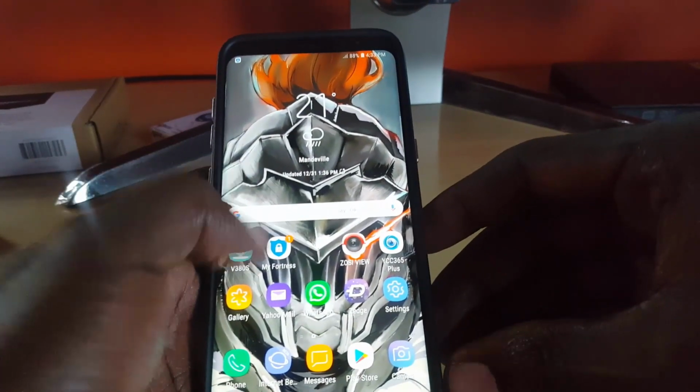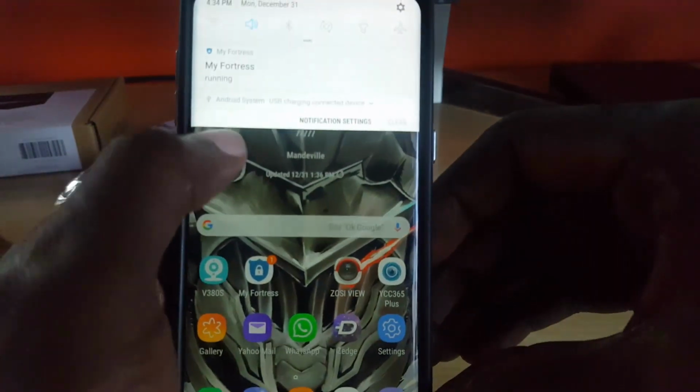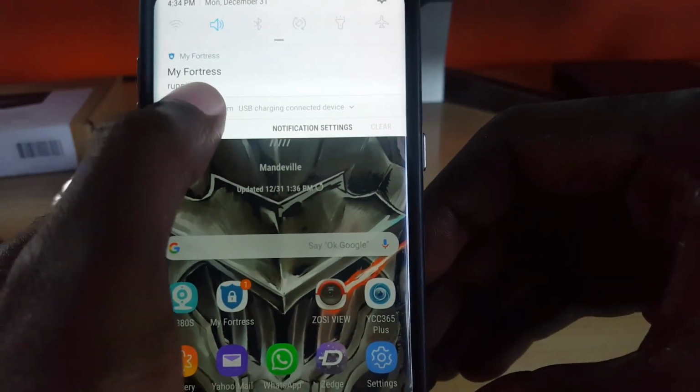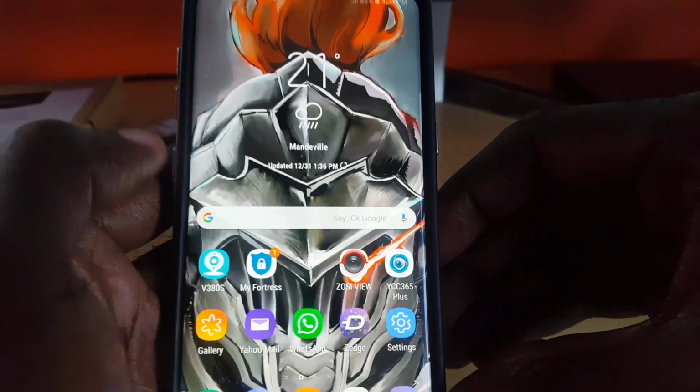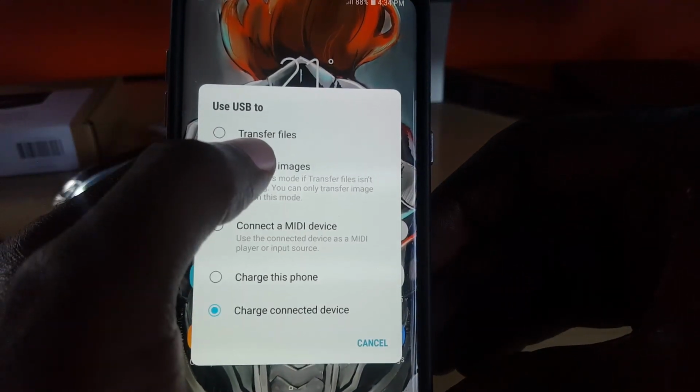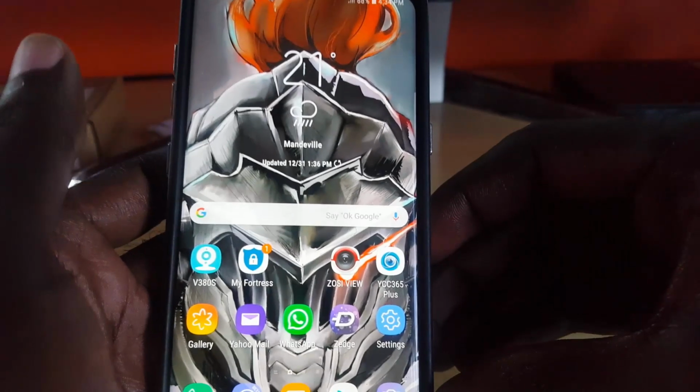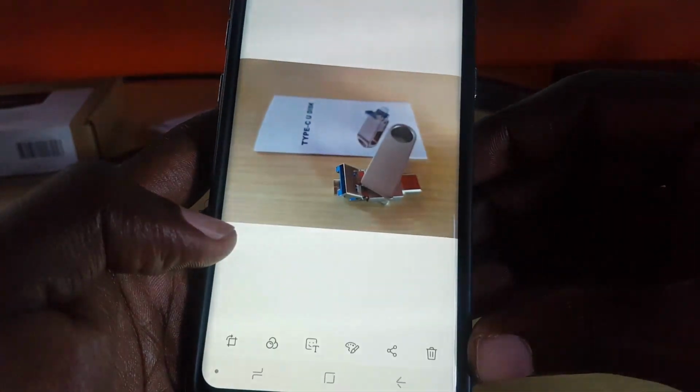Once it's connected snug, you'll notice that it appears up here. It says Android System USB Charger or Device Connected. If it's not detected the way you want, just go ahead and tap, and make sure that you have it set for transferring files. So I'm just going to go ahead and select transfer files. And of course, guys, right away, you can go to your gallery and check out the file.